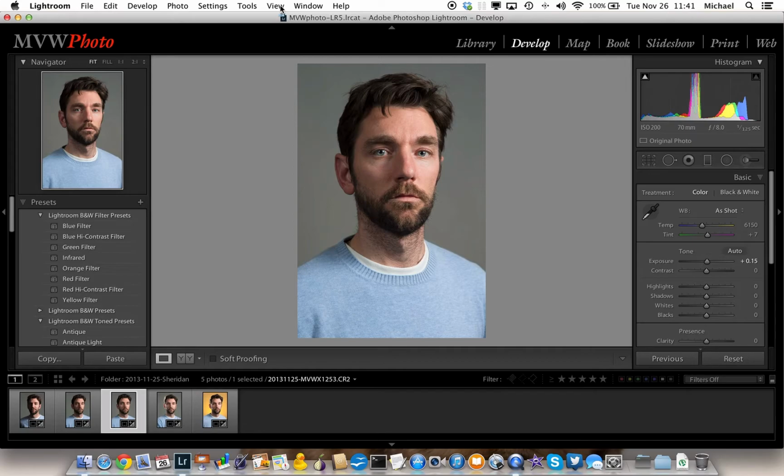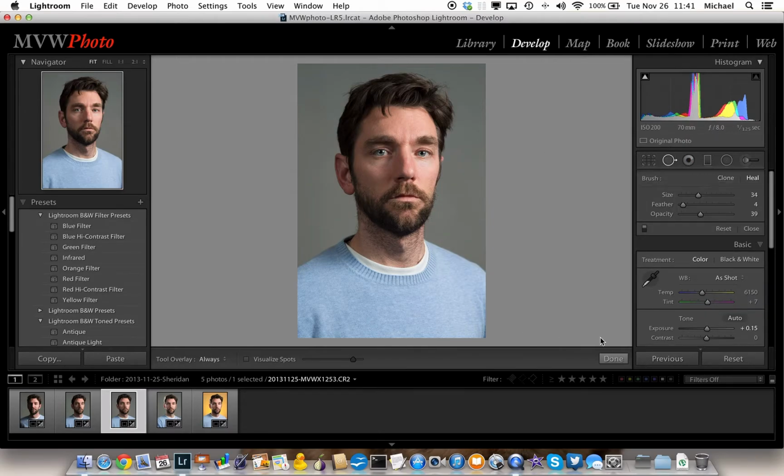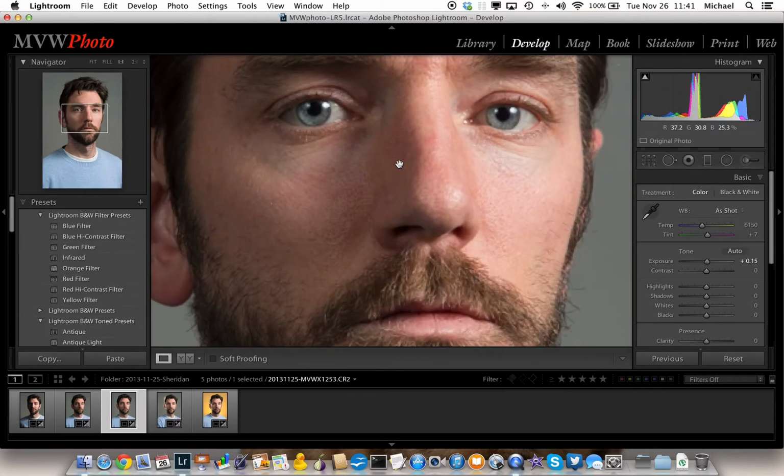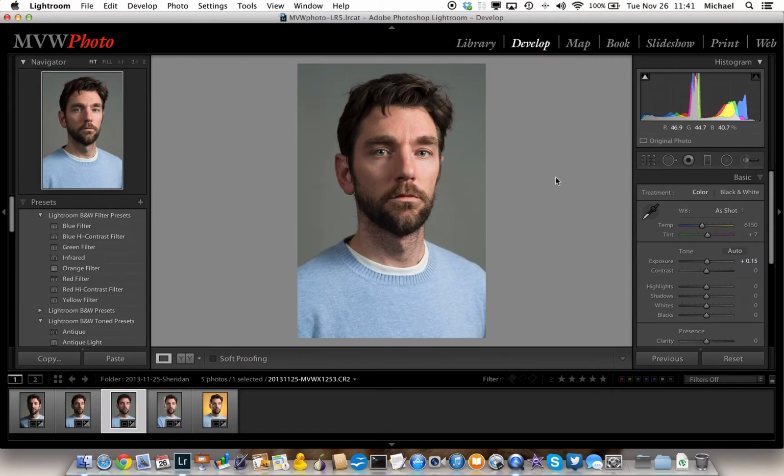One more for you today, the zoom. I zoom by disabling whatever tool I'm in. So for instance, if I'm in this tool, I can't zoom. I first do done, and then I can click to zoom in and click to zoom out.